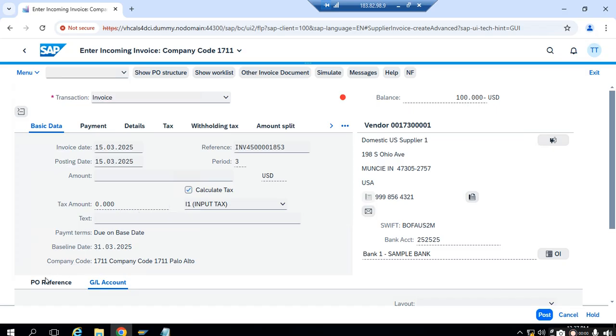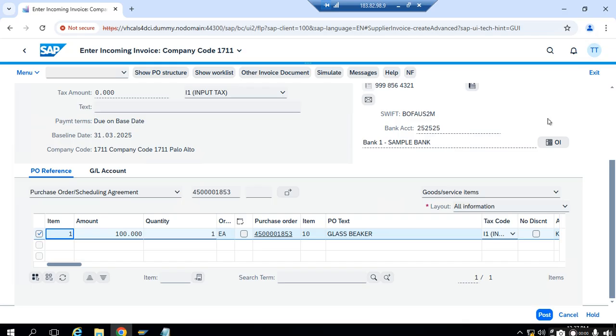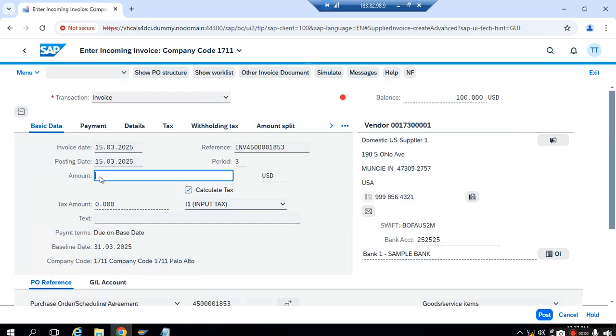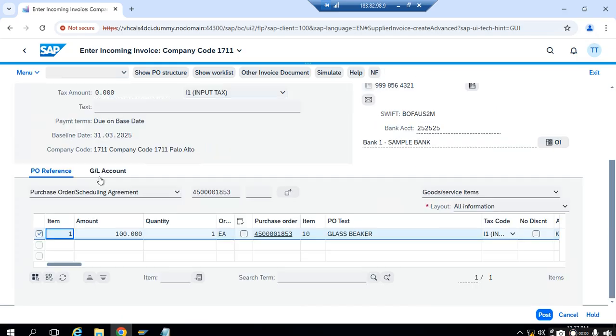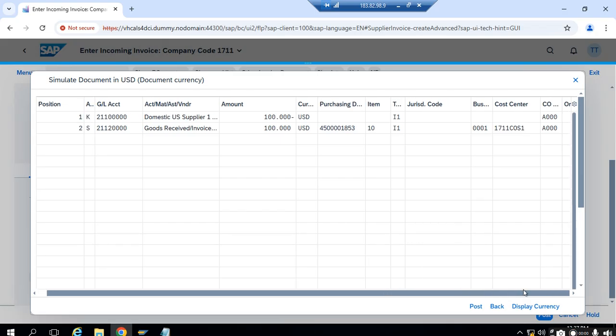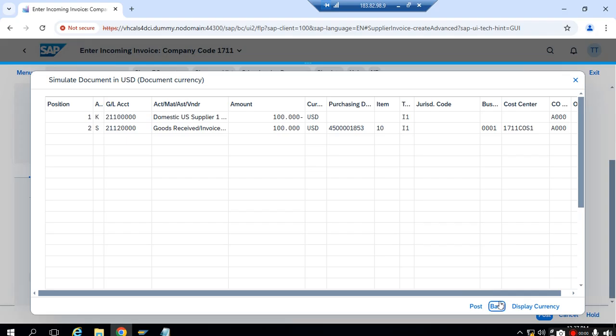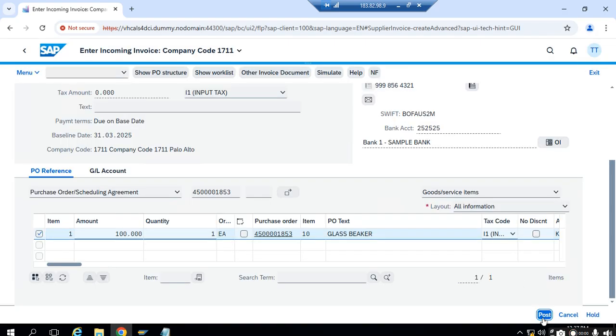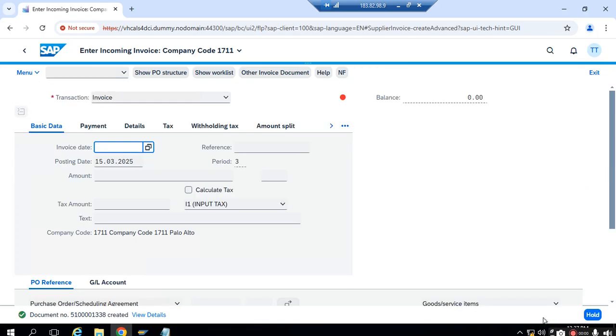Okay, the balance amount is 100, so we go to the simulation tab. If you click on the simulate button here, it will show the simulation. This is how the system will post the accounting entry after posting the invoice. So click on back and click on post. Yes, so the document has been posted.